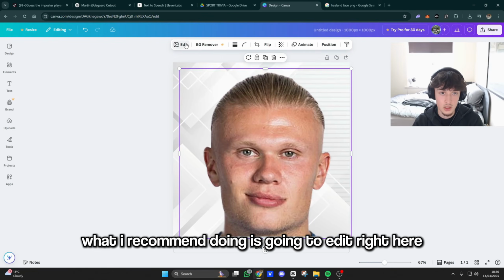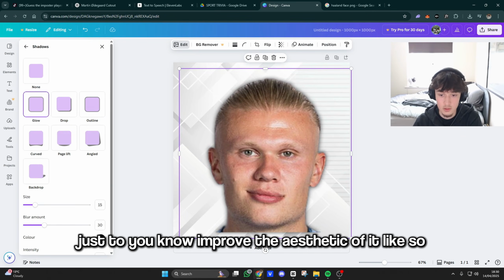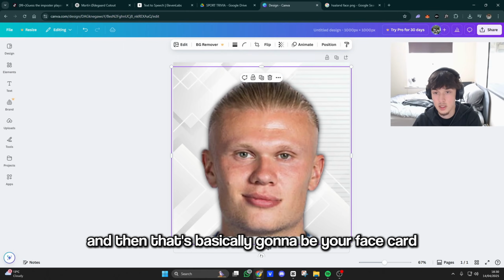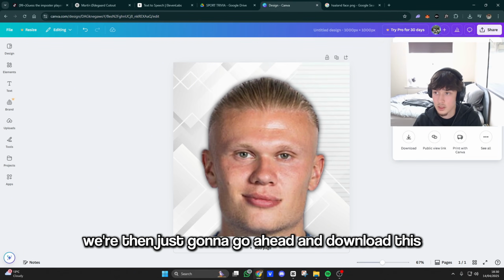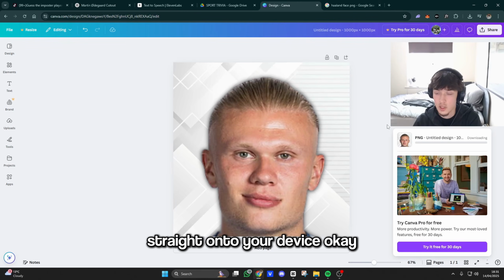And then what I recommend doing is going to edit right here and just adding a bit of shadow just to improve the aesthetic of it like so, and you can increase this. And then that's basically going to be your face card. We're then just going to go ahead and download this. So go to share, click download, and then you can download this as a PNG straight onto your device.